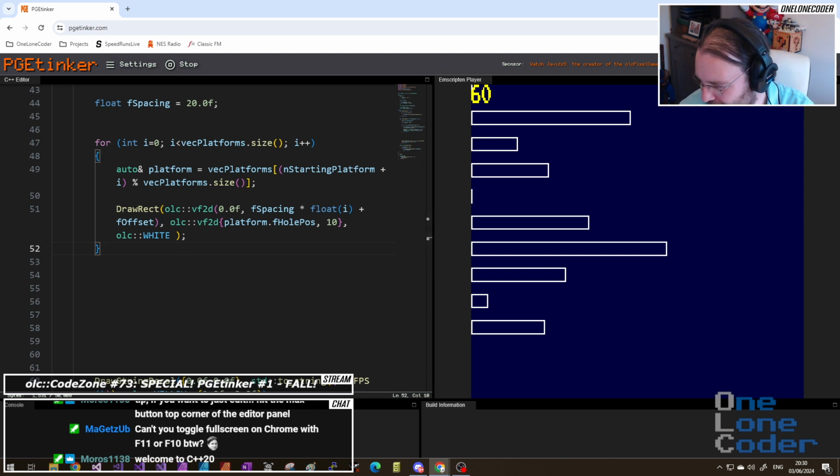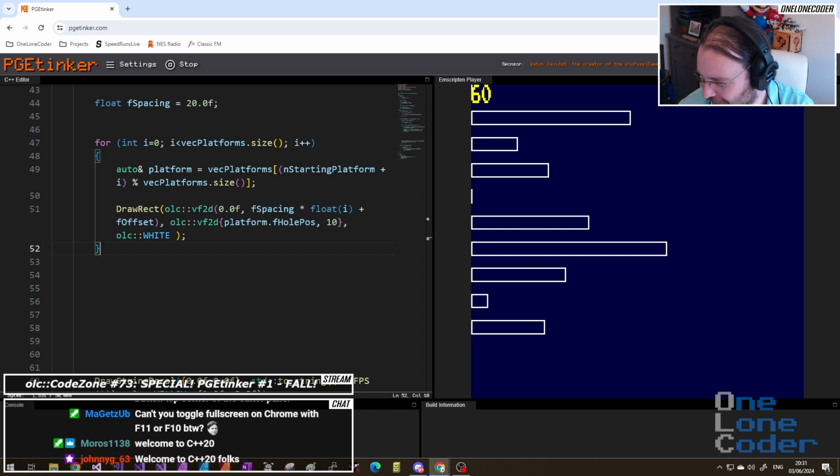Good. Let me just catch up with the chat for a second. Okay, the chat is going on about the AI. Welcome to C++20. Can you toggle full screen on Chrome with F11 or F10? If you just want to edit, hit the max button in the top corner of the editor panel.